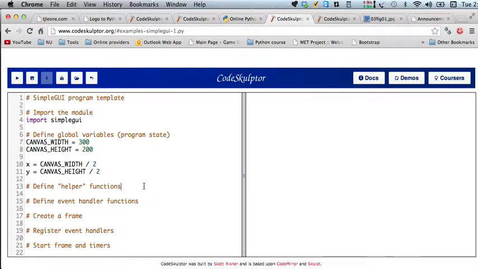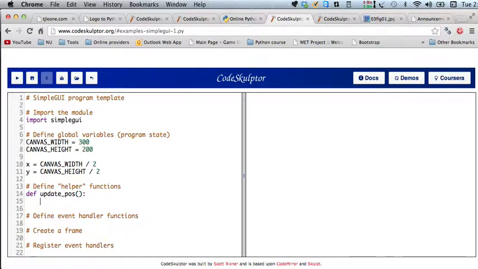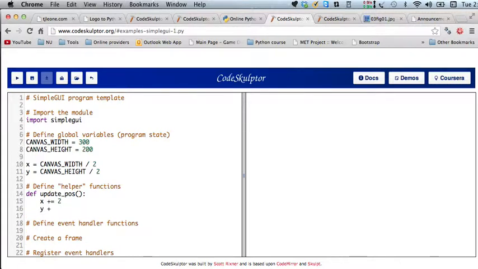I want to write some helper functions. So I need to update the position, the X and Y position, right? So let's say update position. So I'm going to update the circle's position. And what I'll do to do that is I'll just say add 2 to X and add 1 to Y, let's say. And so that'll be my helper function.